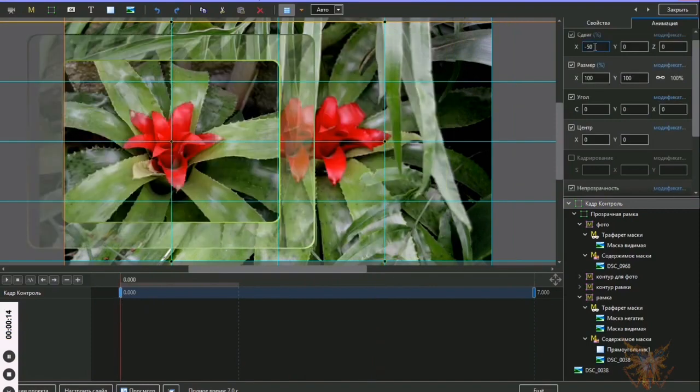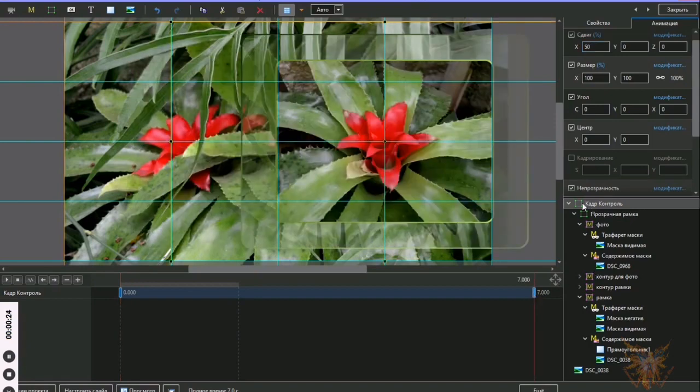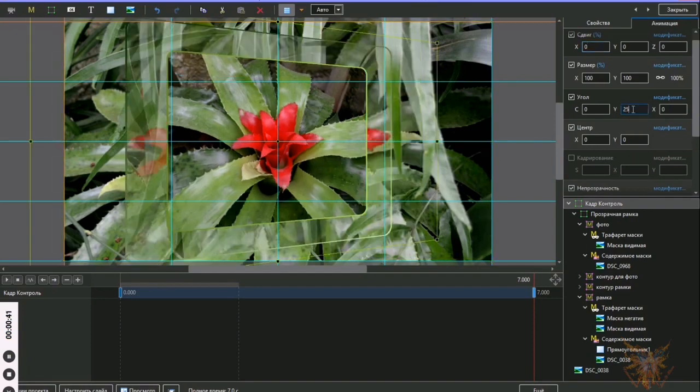Let's cancel this move by selecting the first key of the main frame, and setting its X value back to 0. Let's do the same for the second key, and also reset it to 0 for the X axis. Now, let's rotate our frame on its Y axis. And let's set the Y rotation to 25.